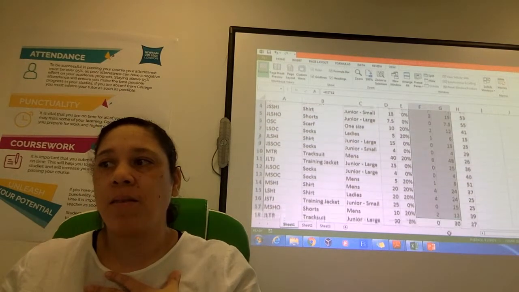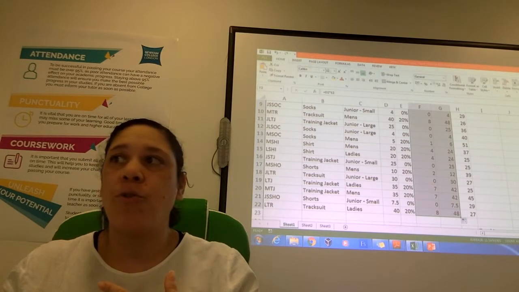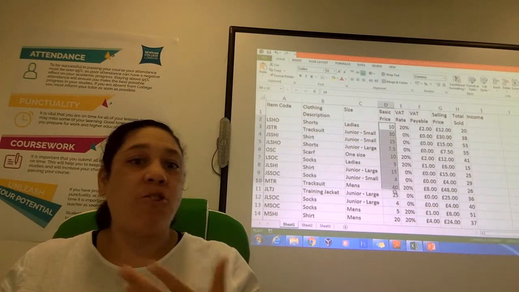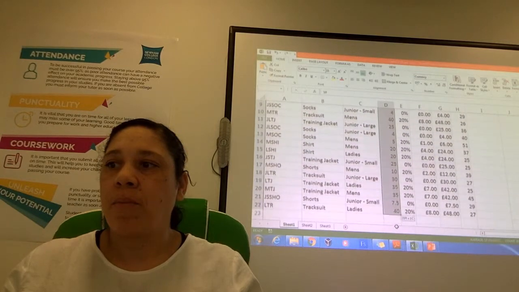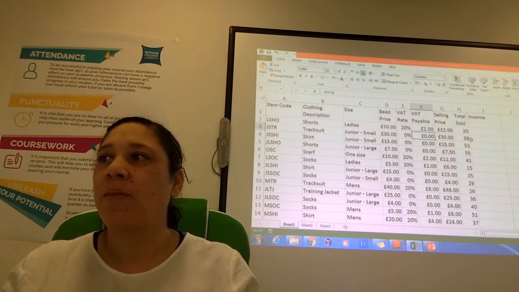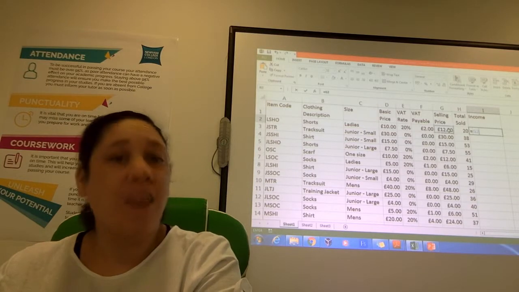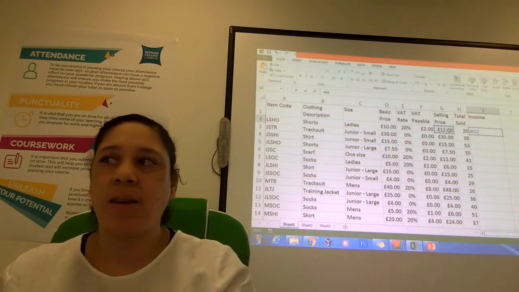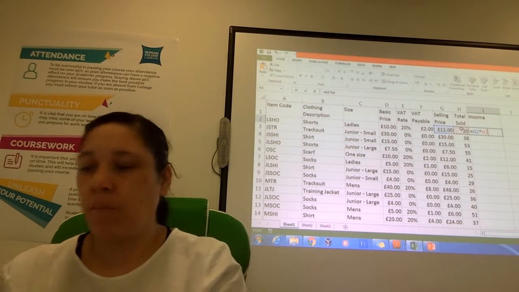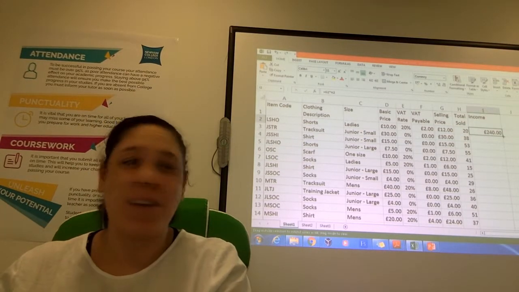Now remember, these figures are currency. You must make sure you select currency, especially if you're doing the exam. It makes it clear, easy to read, and recognizable as currency. So your income is basically going to be equal to your selling price, because you've already added on the VAT and anything else, times the number of items that you sold. So you've made £240. That's how easy it is. Easy money, they say.